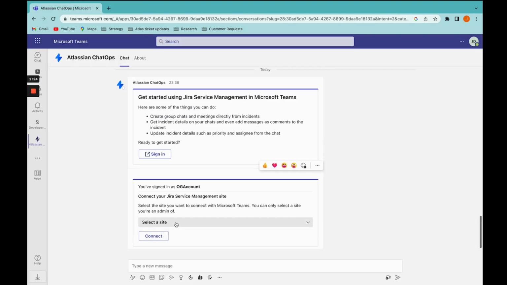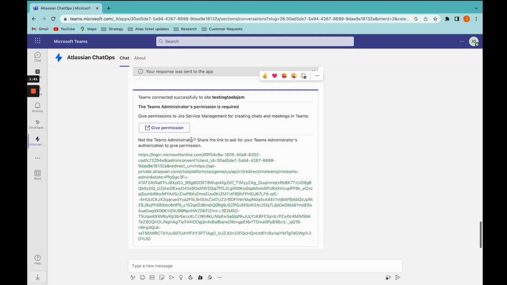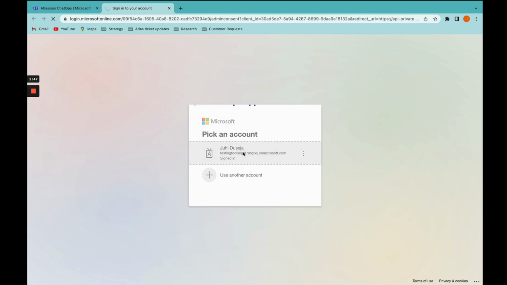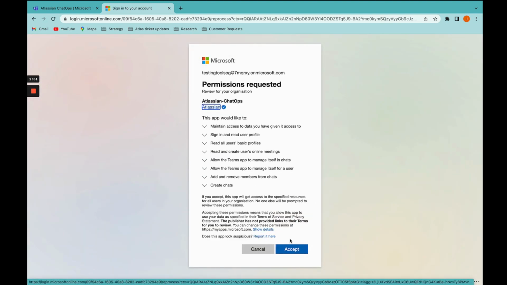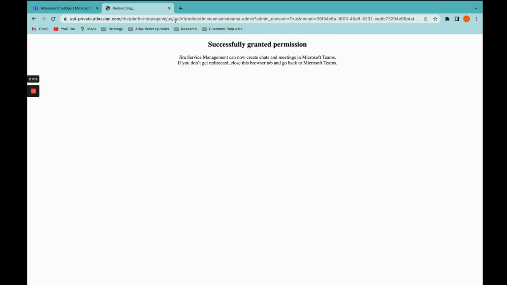Now it tells me which site I need to connect, and now I'm selecting that I'll be adding this particular site, which is Testing Tools JSM. After selecting the site that I'm part of, I will sign in again to give delegated permission. This lets me give all these permissions and will help me to later create group chats and meetings. I've been successfully granted permissions.